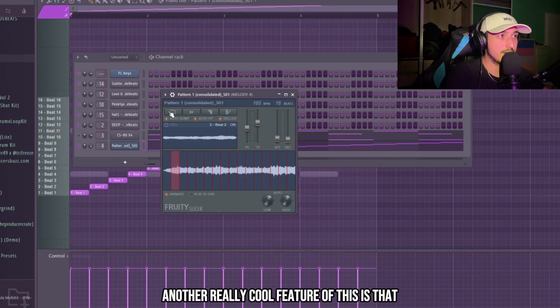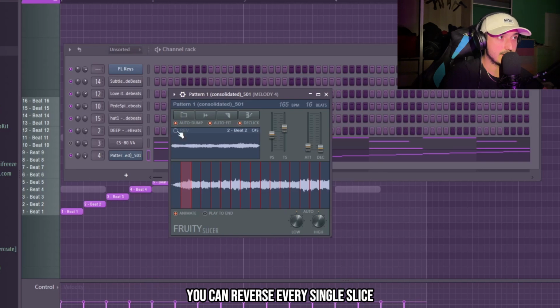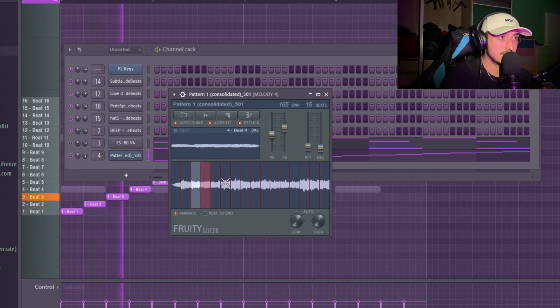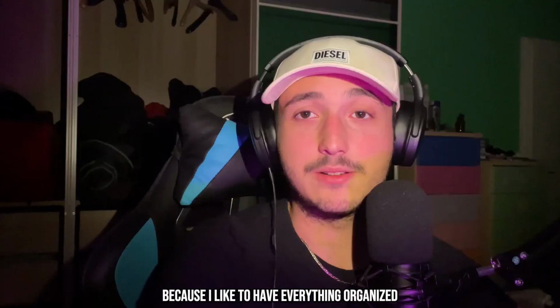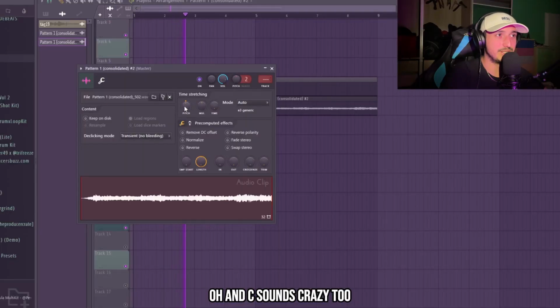Another really cool feature of this is that you can reverse every single slice, so I'm just going to do that just to create some variation in the melody. So right now I'm just going to render this again because I like to have everything organized. Oh, and this sounds crazy too. Yeah, let's stick with this.